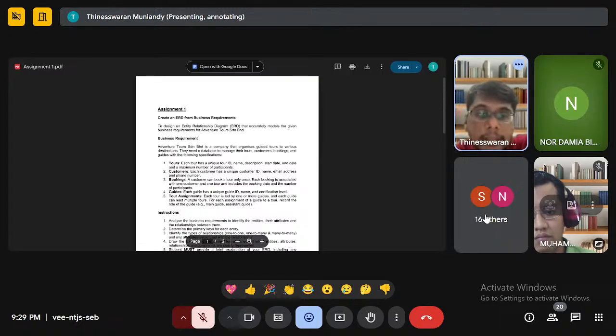The CGPA to get a first class degree in UPSI, compared to other universities, especially research universities, is 0.05 lower. If you get 3.70 in UPSI, you get a first class degree, whereas in USM and UM it is 3.75. Don't think it's just 0.05. We had a student who got 3.69. What hurts most is the student who gets 3.69.